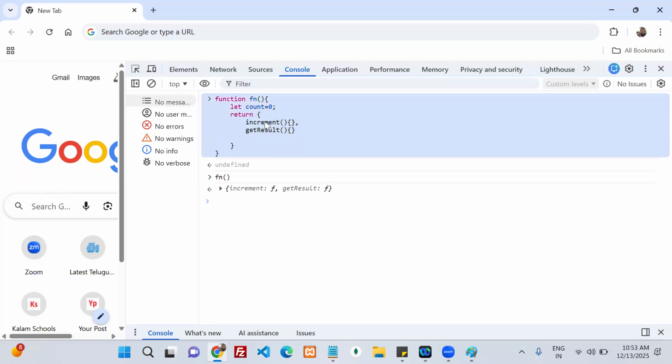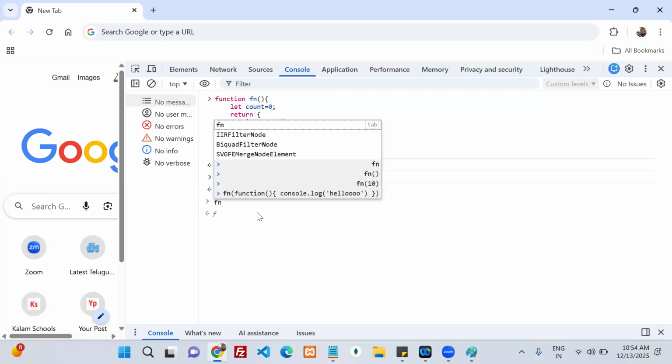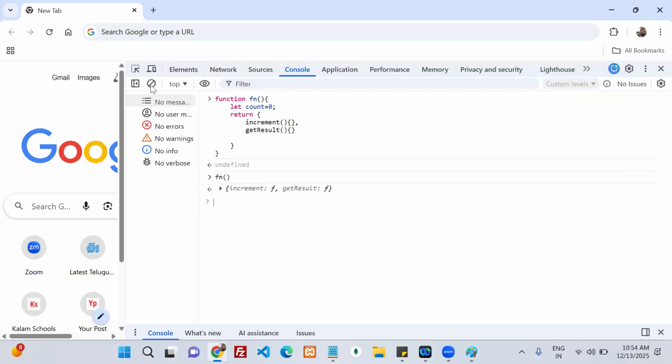Okay, now the increment function I wrote, but the increment key is not there. So the key and value reference is the same. Then we can say it's a shorthand syntax. Now tell me, this count, can I use it outside? Am I exposed? No, right? I'm not able to use it outside.